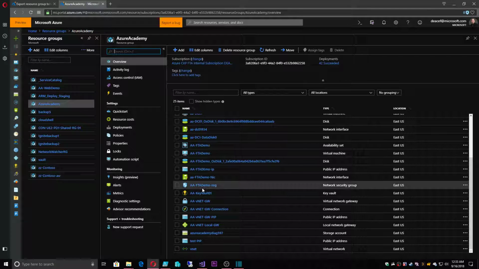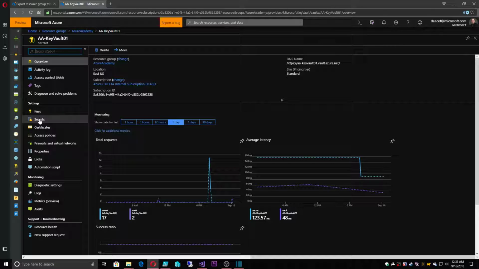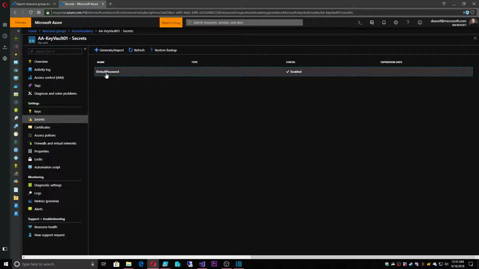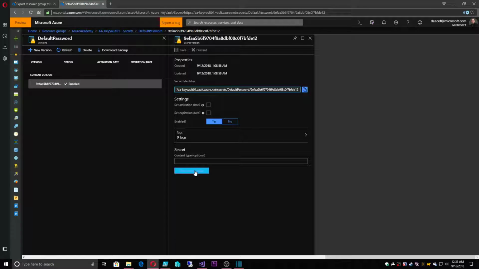So here in our Azure Academy resource group, we open our key vault, and then in the key vault, we go to secrets, and the secret has a default password. If you have the rights in the key vault, then you can see the value of it. And there's the value. Now, don't bother copying it. Don't bother trying to use it because it's just a gibberish string of numbers, and I have mechanisms that reset the password on my systems once they're deployed.